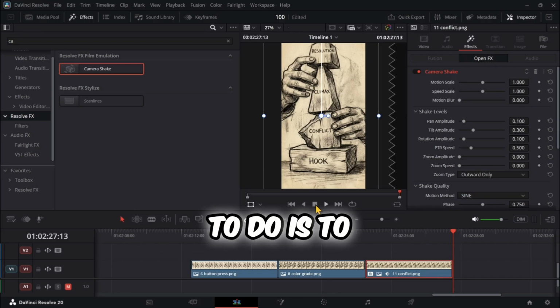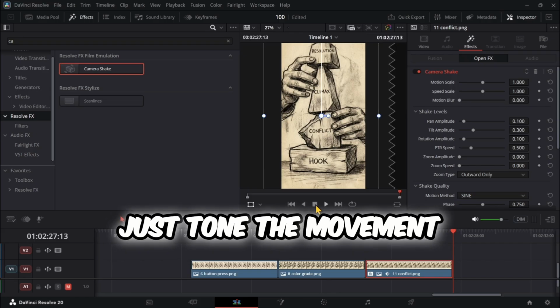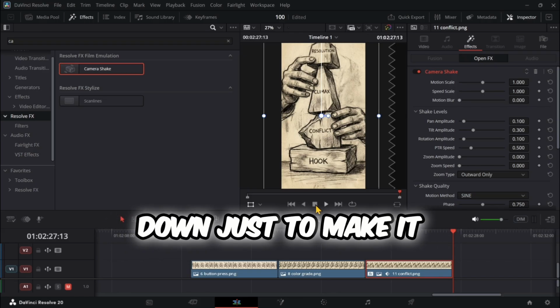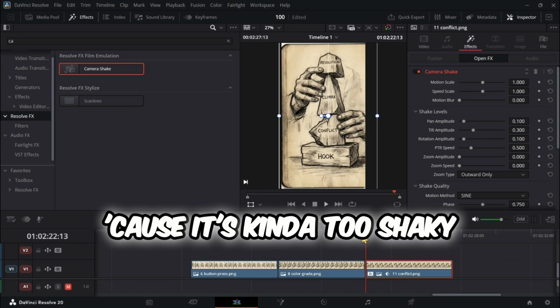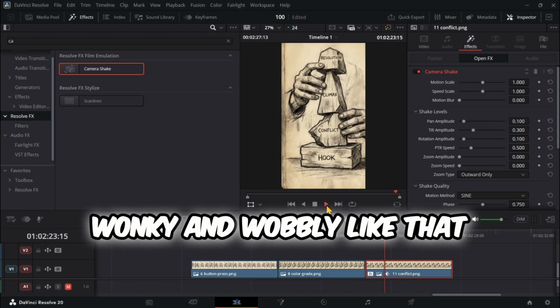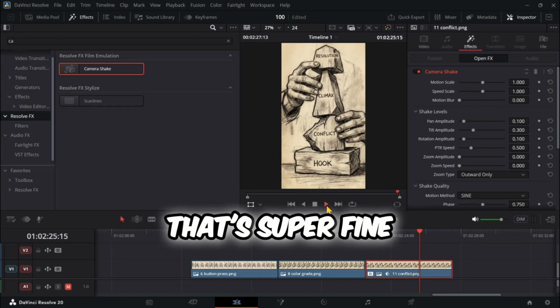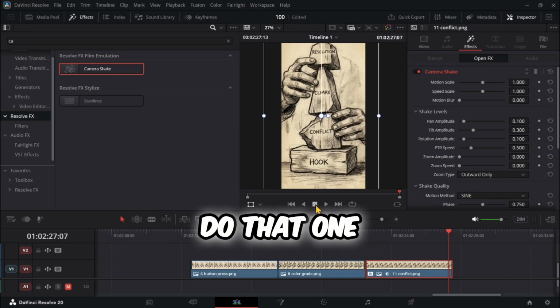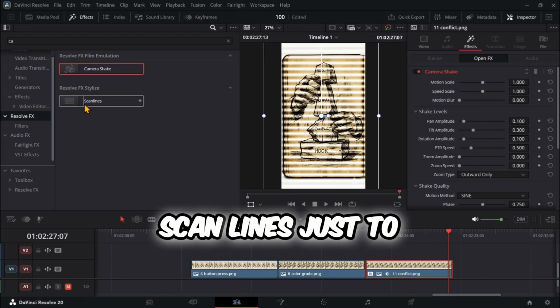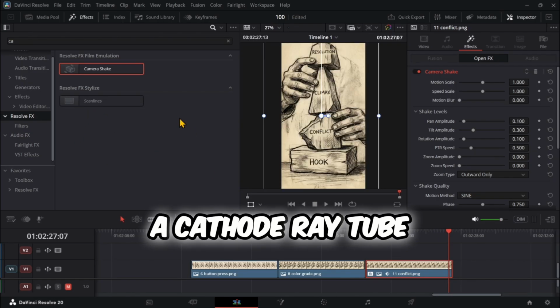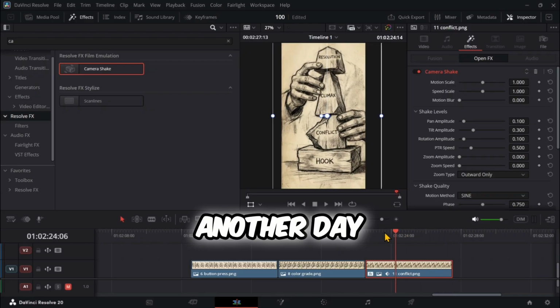So what we're going to do is just tone the movement down to make it smooth, because it's kind of too shaky. But if you like it wonky and wobbly like that, that's super fine. You can always do that. We can also do things like add scan lines just to make it more like a cathode ray tube, but that's something for another day.